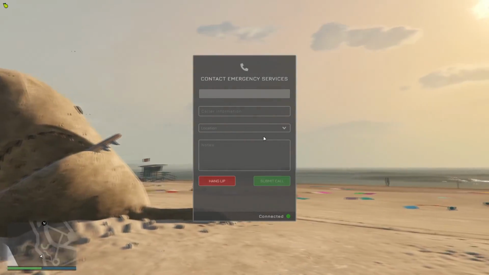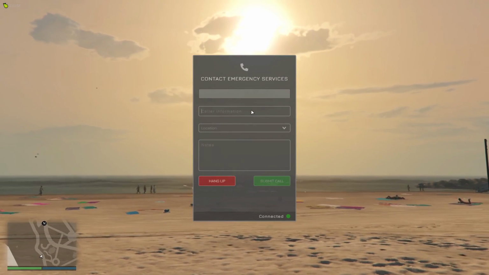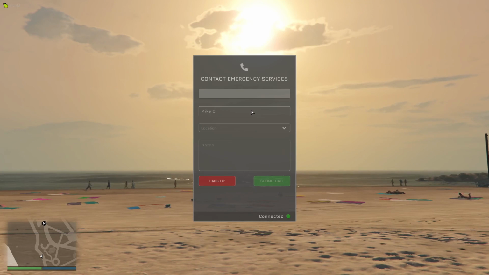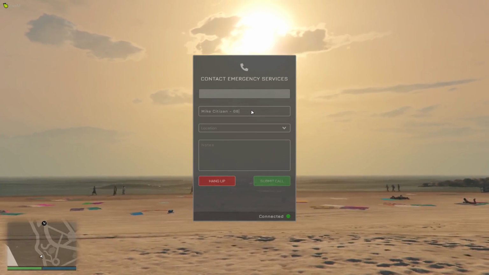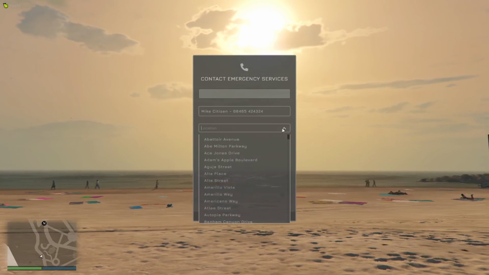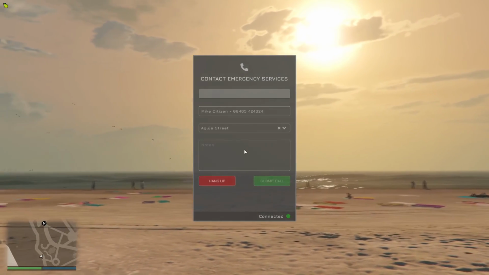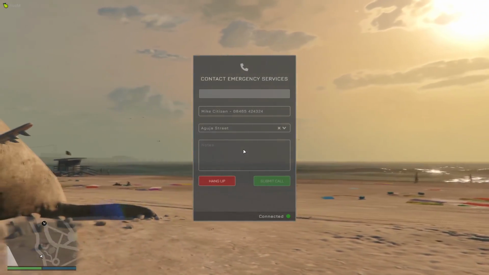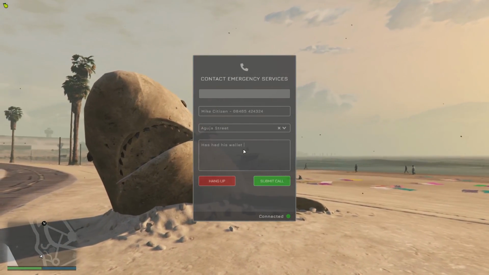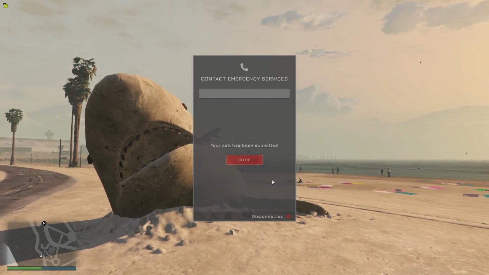Okay, so now emergency services have picked up. So now we enter the caller information. So Mike Citizen, and maybe a number. The location. So we've got all the locations in game to choose from. So let's say Aguja Street, and notes on the call. Has had his wallet stolen. So once we've entered that information, we then submit the call.